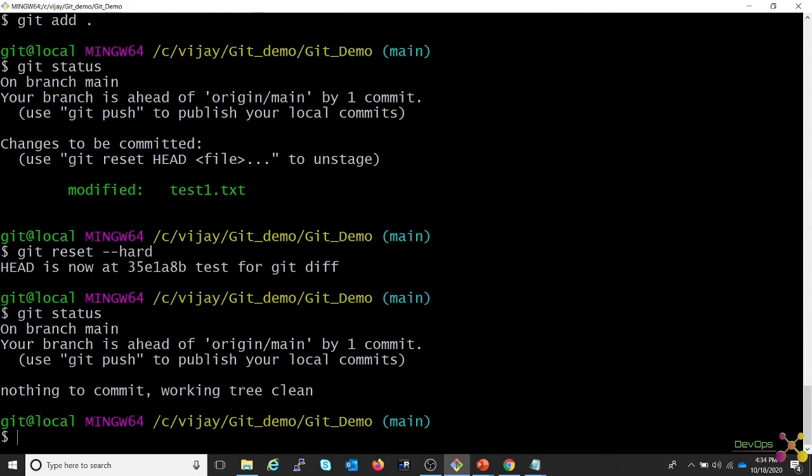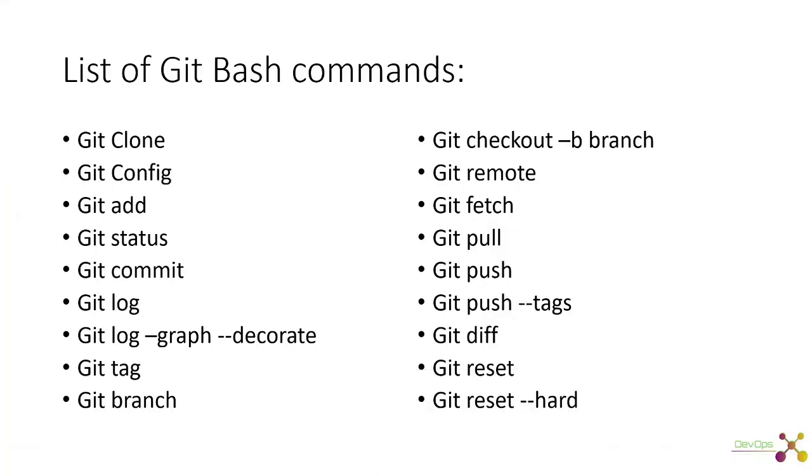working tree is clean. So that's how we reach the end of the git basic commands. You can see here we have covered git clone, config, git add, status, commit, git reset, everything we have covered. So now I hope after going through this video you find it informational and you will be able to solve day-to-day problems.